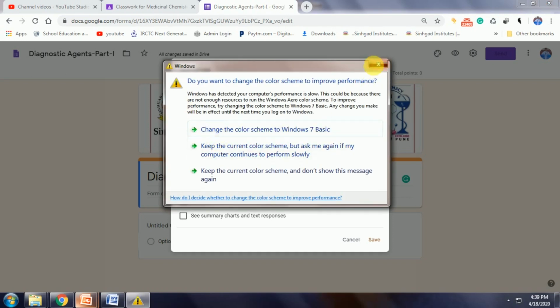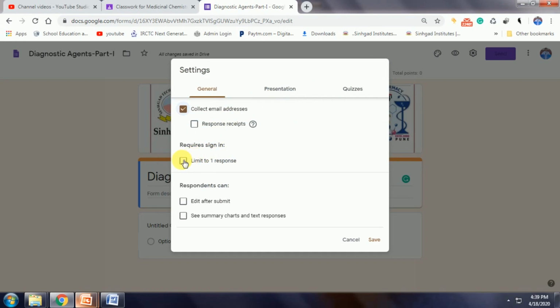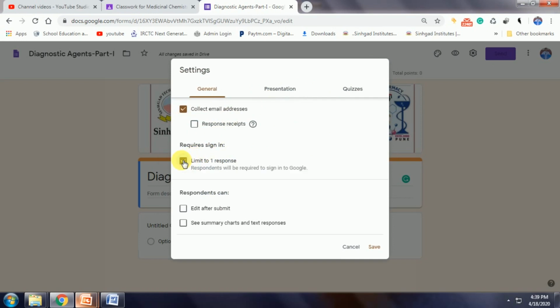Again you have to click on this, so that an individual student, after signing into his Google account or Gmail account, can only give one specific response. Sometimes students sign in as another friend and give the examination. So here you can limit them to giving only one response by clicking on this button.